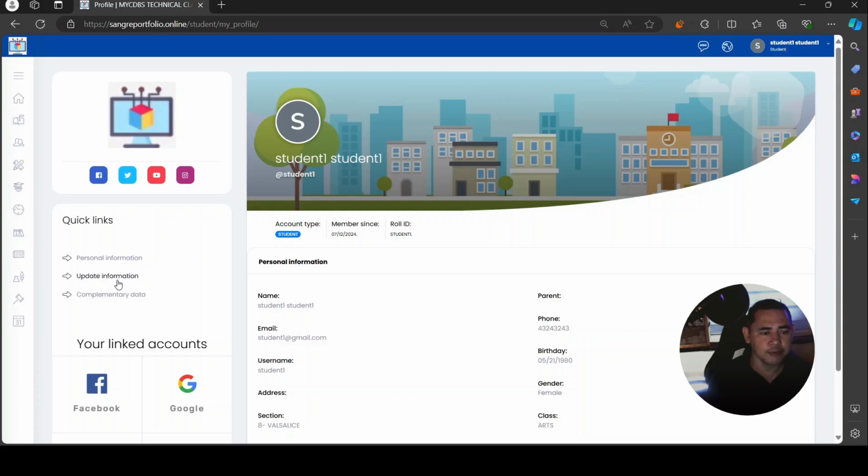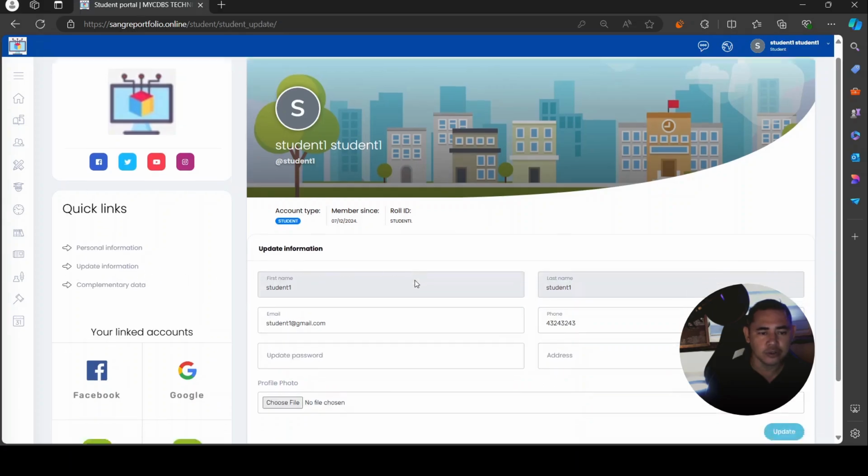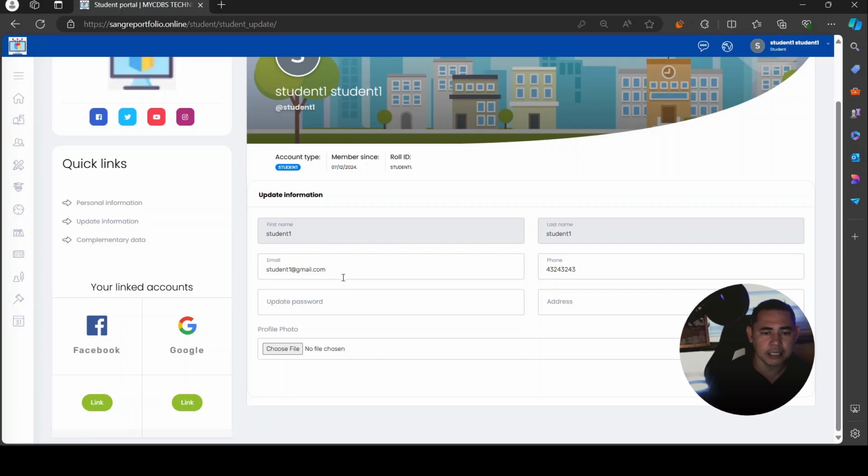You click Update Information, and then you can change the email here as well as your phone number and even your password. But again, don't forget your password, because it is very important in order for you to access the data in your account. And of course, you can also put your address even if it's not really complete. But the most important thing I want you to do is click Choose File, because I want you to update your profile photo so that I can recognize you during the class.